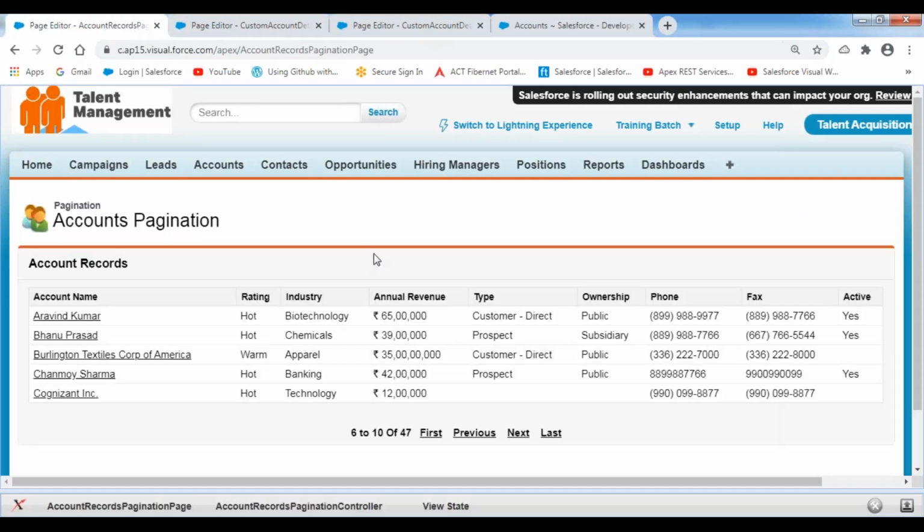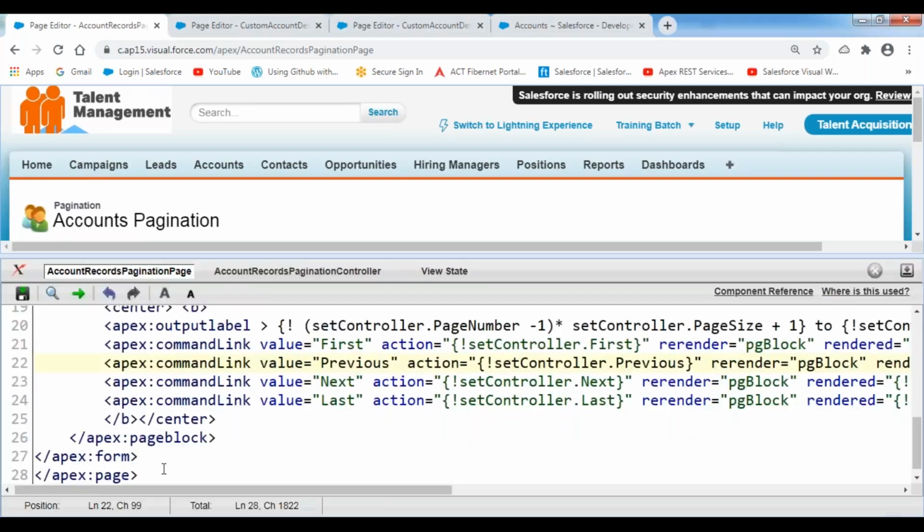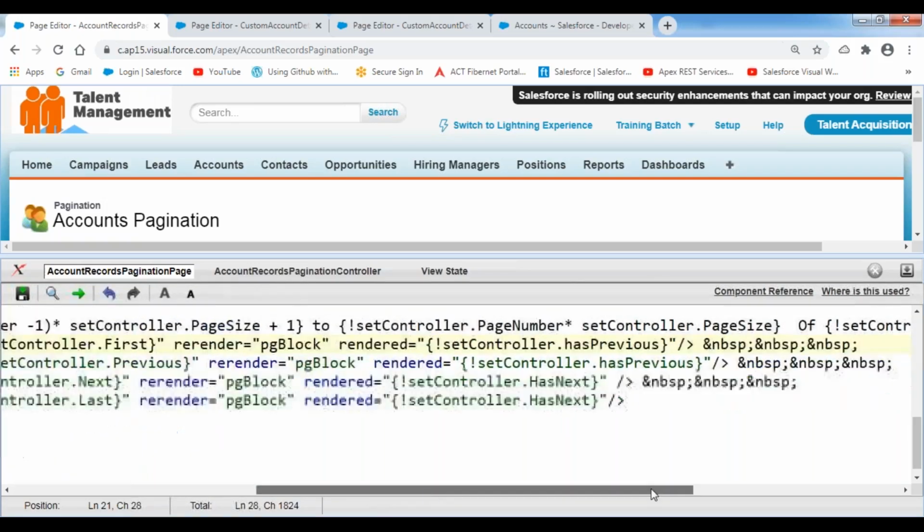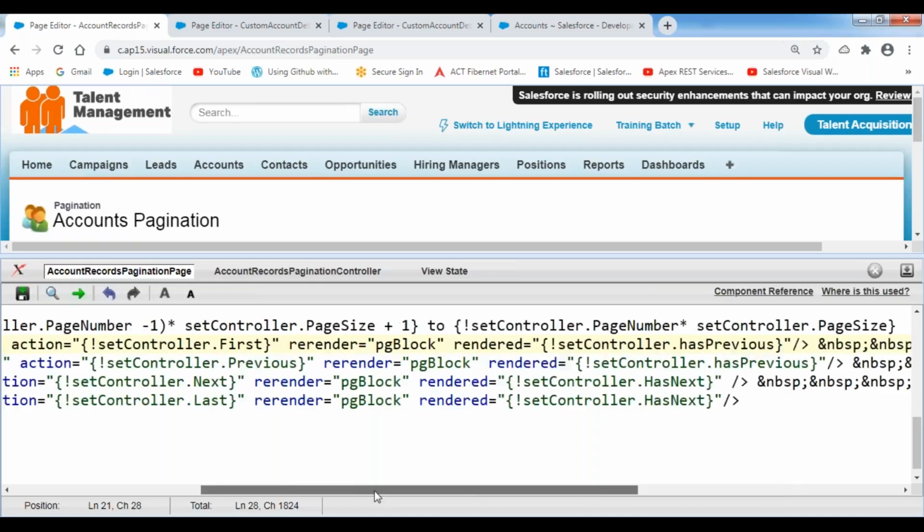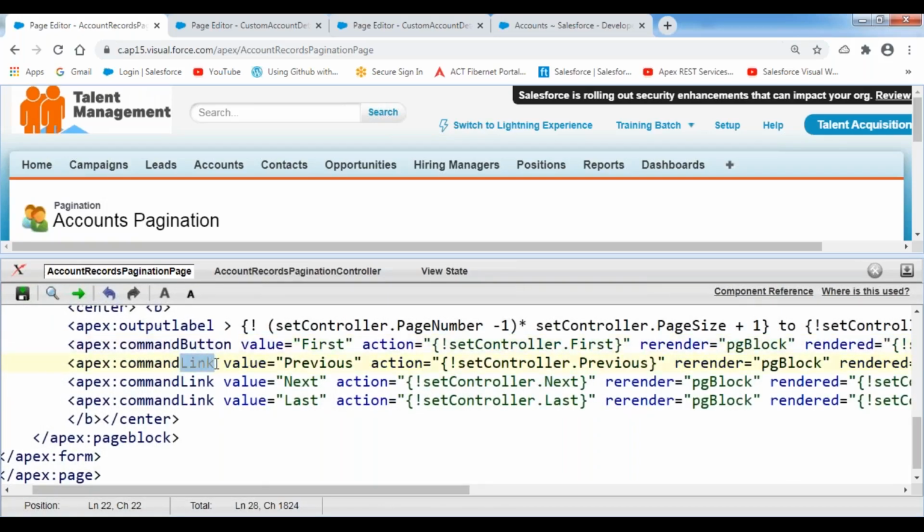Okay, sir. So do the practice on this one today. Sir, instead of first and last, can we replace them with a button? Yes, you can place a button instead of using the command link. You can just use the command button. Don't use the command link, just use the command button. Let me place this one. I'm using this command button for first, and here I'm placing the last one also with a command button.